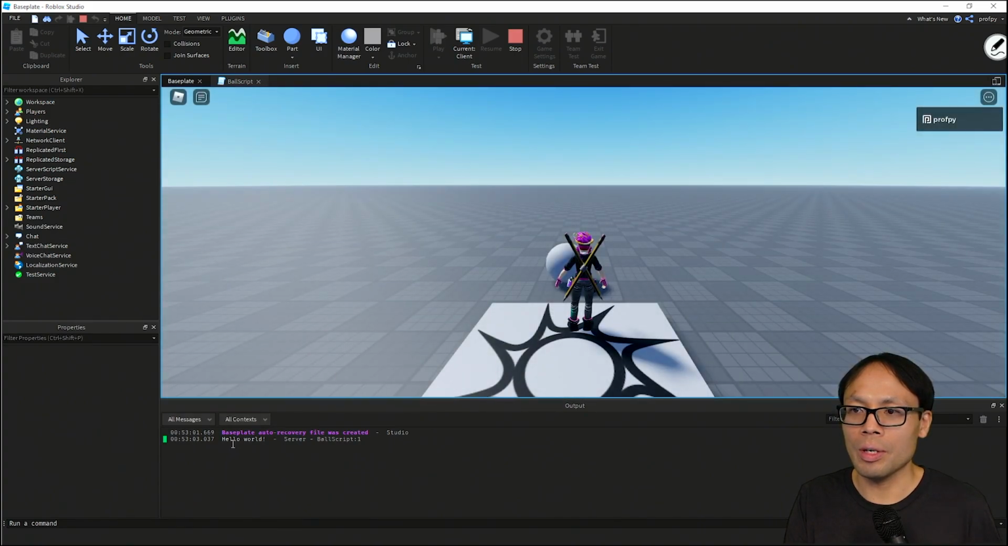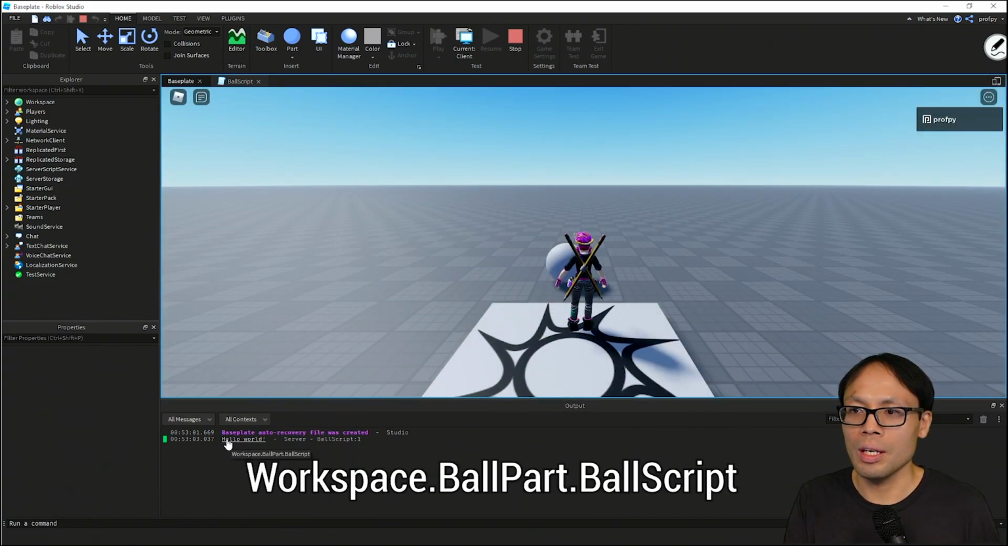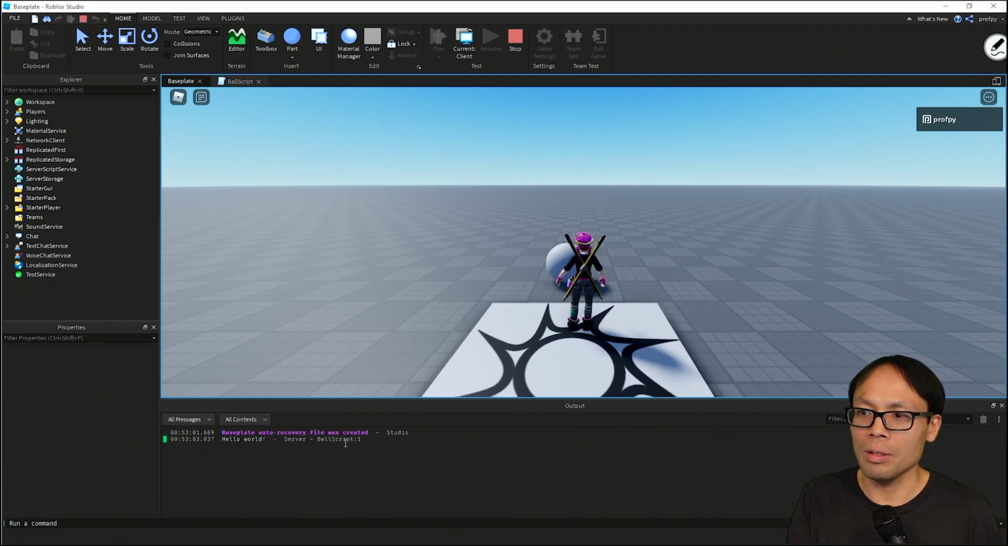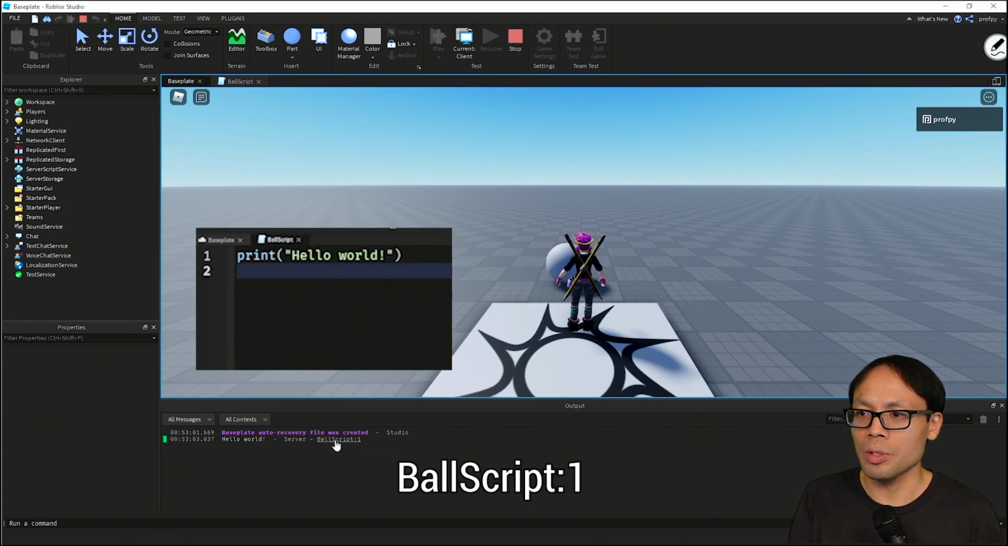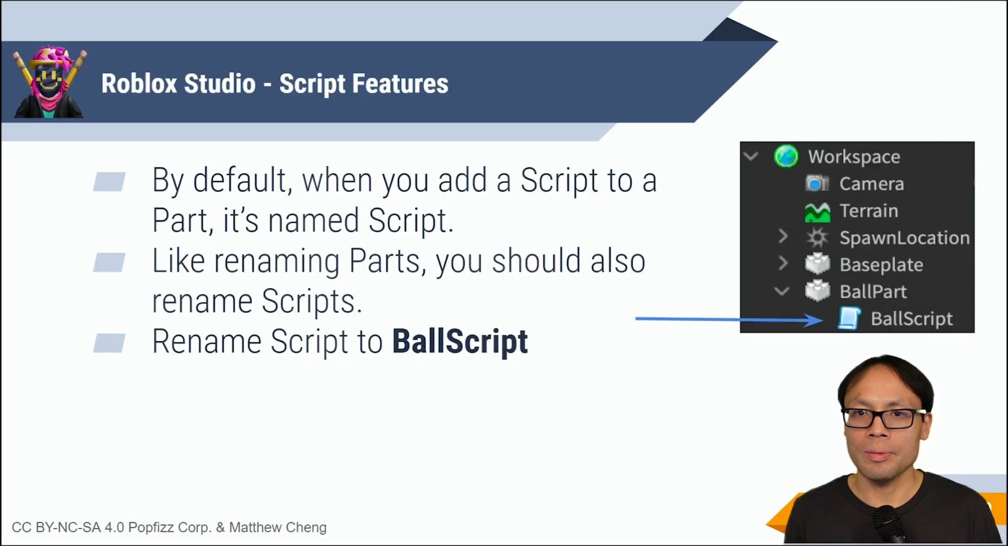If you notice here, when I mouse over hello world, now it says workspace.ballPart.ballScript because we changed the name of the script. And also over here, where this output is coming from, notice that now it says ballScript:1 because again, we changed the name of the script.